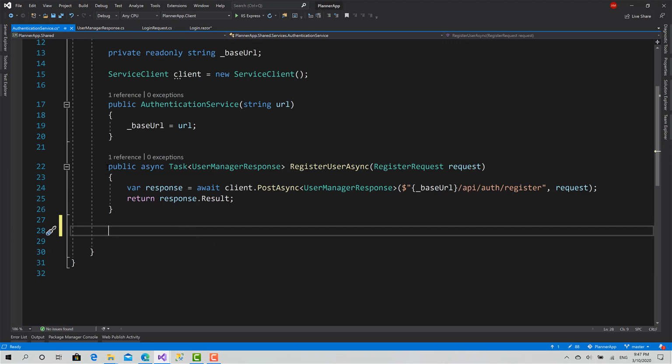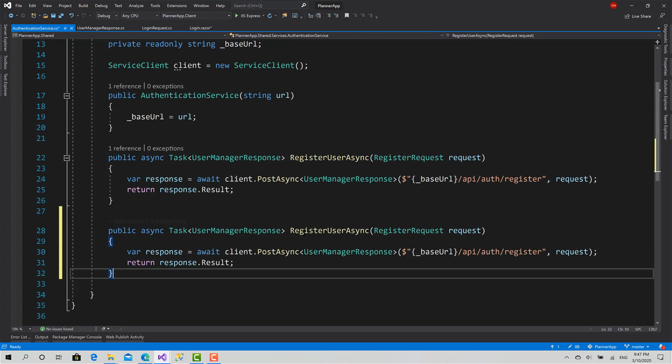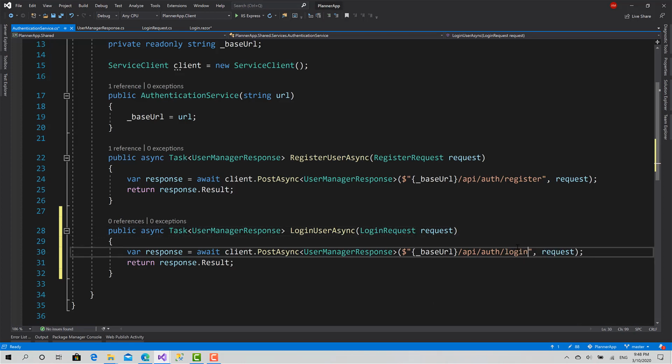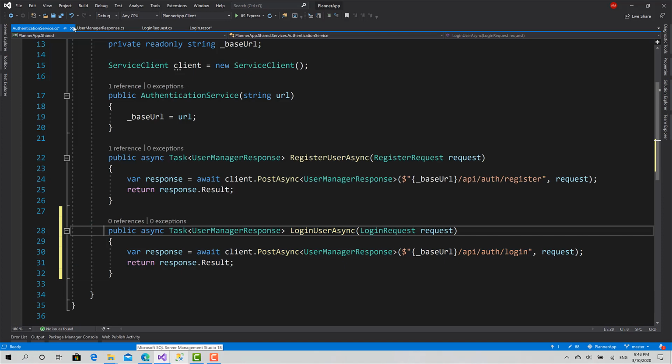Now we will create a function similar to this, but to call the login endpoint. So I can copy this, paste it here. Instead of register, I will call it login user async. This way, it will receive a login request object, and we are going to call this one to receive a user manager response, then we will return that to the user. Okay, let's save that.